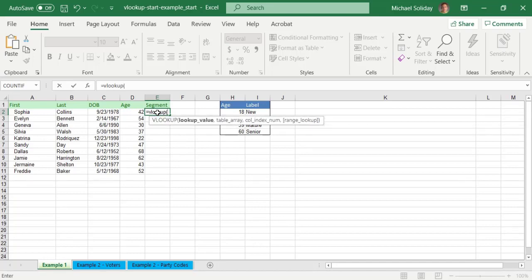Now VLOOKUP basically has three arguments we have to look at here. We have to tell it what to look up. We have to go to the other table that we're looking the information up on. In this case, it's over here with age, 18, new, and so forth. And then we basically have to indicate which column we're going to look for in that case.